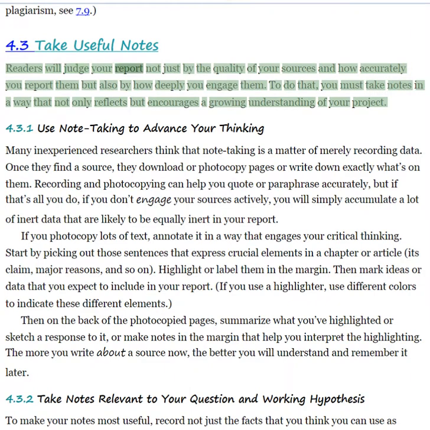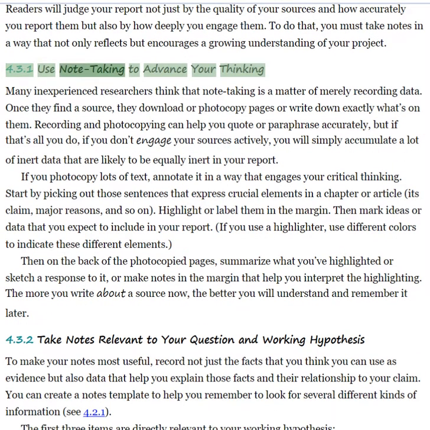Readers will judge your report not just by the quality of your sources and how accurately you report them but also by how deeply you engage them. To do that, you must take notes in a way that not only reflects but encourages a growing understanding of your project. 4.3.1 Use note-taking to advance your thinking.